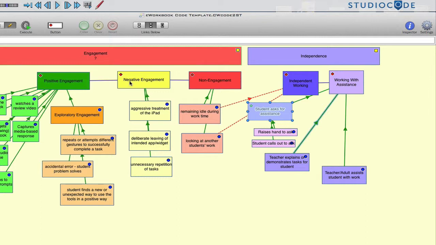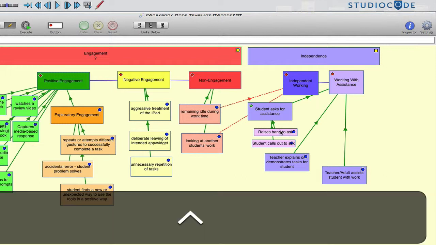So we actually want to add some exclusive links into these. So let's say, for example, raises hand to ask and student calls out to ask. We only want that going into student asks for assistance. So I'm again going to control click to create an exclusive link between them. Now you'll see I get that teal color that's added into the green arrow. And I'm going to do the same for these.